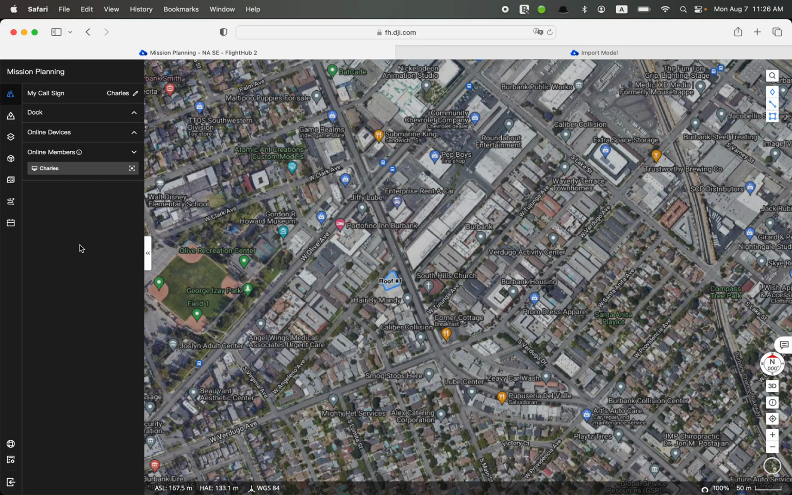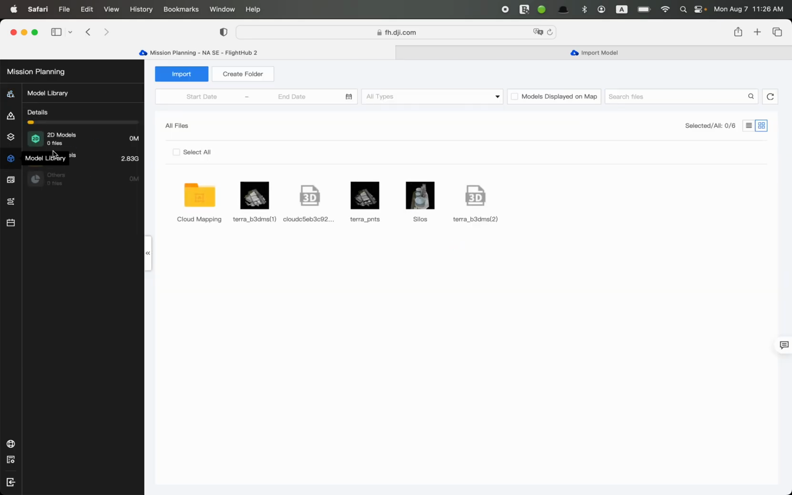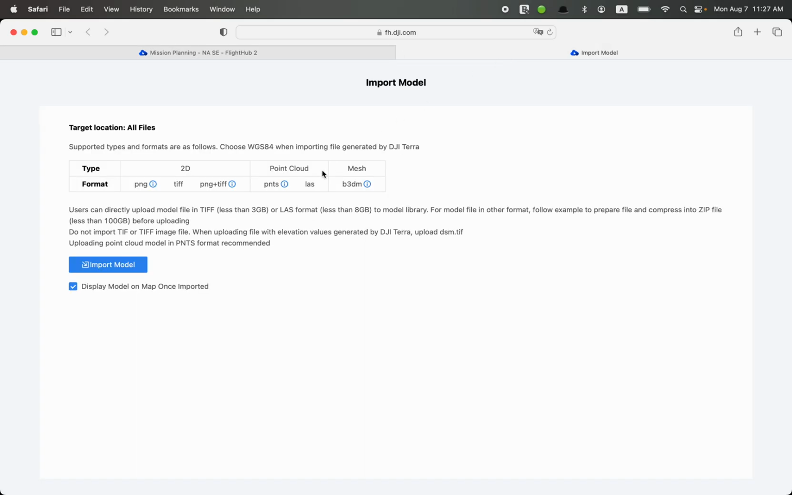After that, let's go to the Fly Hub 2 site. Here is the project for the 3D model. In this project, we already uploaded the model I just showed on Terra. Let's try to find the model. Here is the model library. You see the 3D model, we have five files. Here is the model we just uploaded. So here is the import button. Once you click that, it will pop up the model import window.